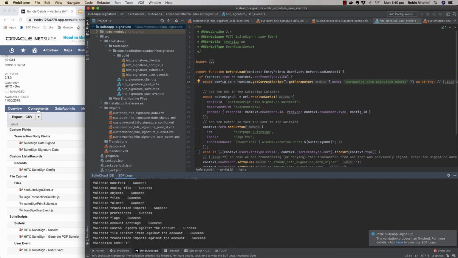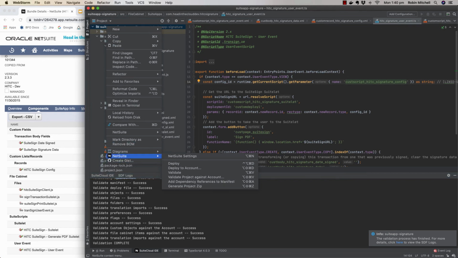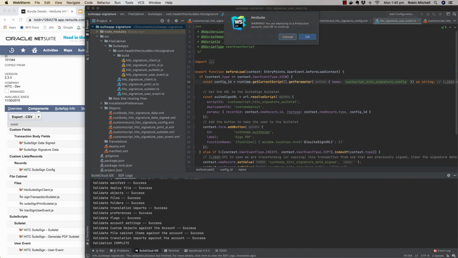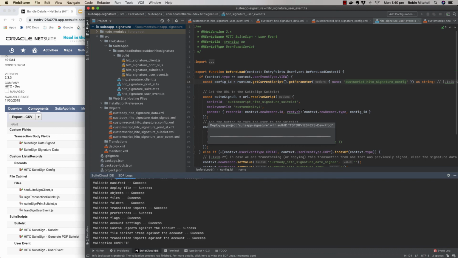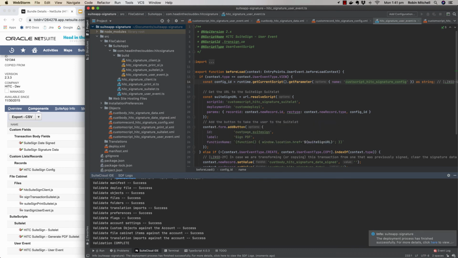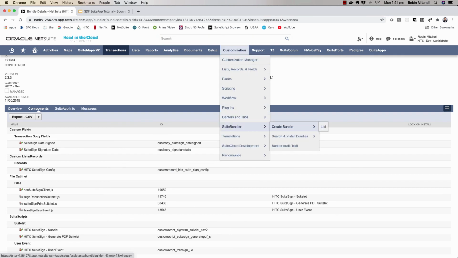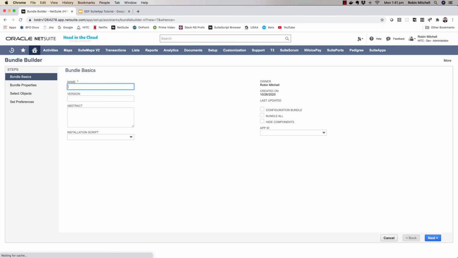So let's go ahead and deploy this SuiteApp to my development account. This should only take a few seconds. Okay, now that that's done, we need to go into the account and actually create the bundle. So when you're creating the bundle, you should be able to select your SuiteApp from the list here. From there, the rest is pretty much the same as with regular bundles.